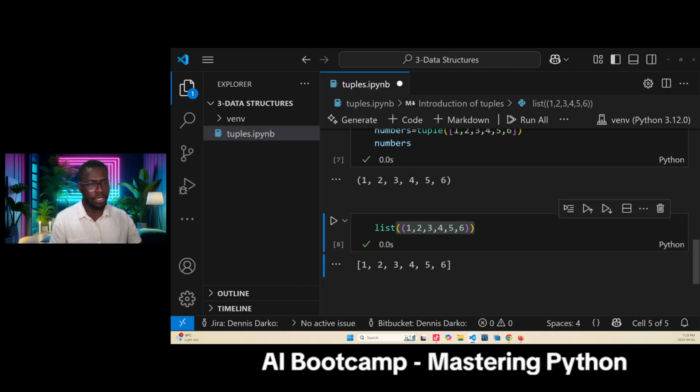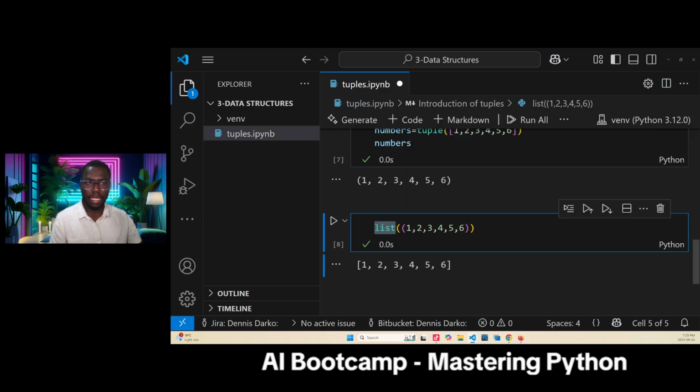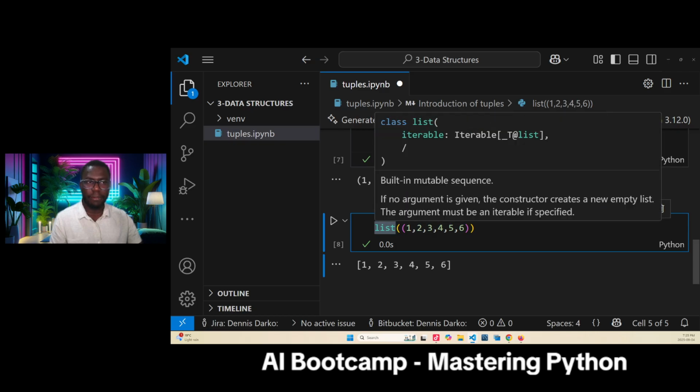So you guys, you see, this is one of the examples I did here. This is now in a list form. I only have to use just the list function, or the list method. This is a method in what? In Python. You see, class list, iterable. It means a built-in mutable sequence. So this is a built-in method already in Python for you.